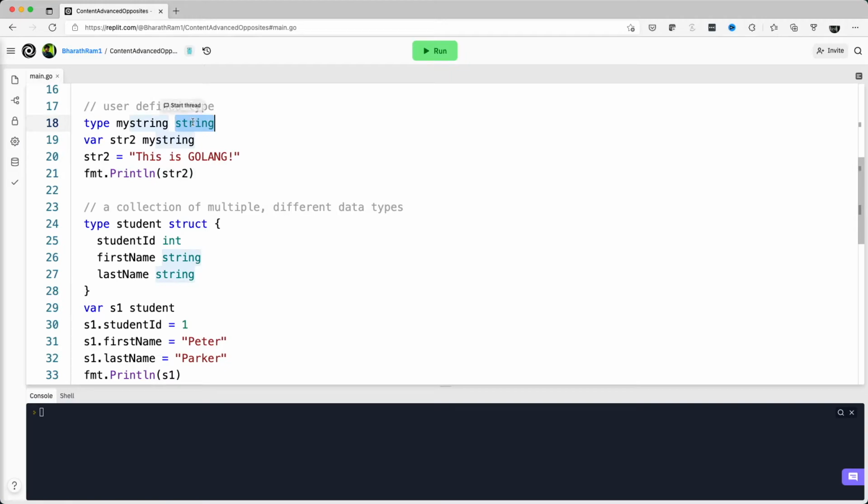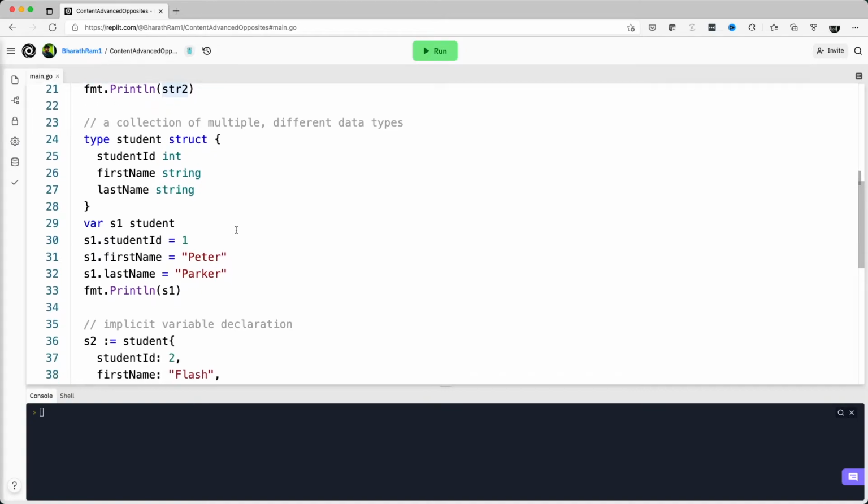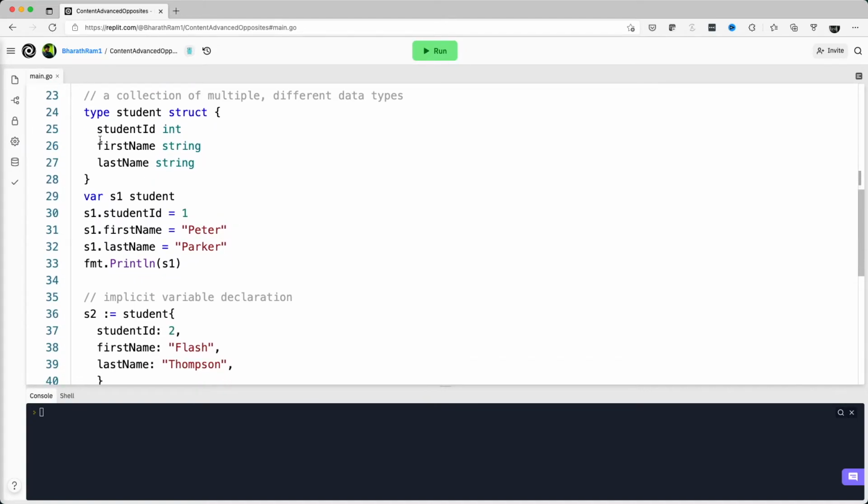But this doesn't make sense actually. Why would I create another user-defined type just so I can define variables of string type? I could just directly define it as a string. That's why we have the next step: you have the same keyword and then the user-defined type name, followed by struct.